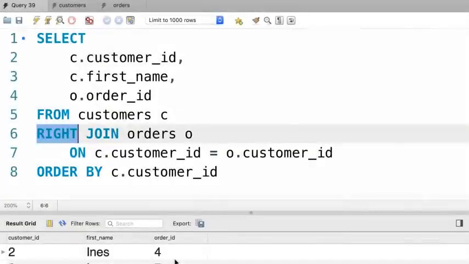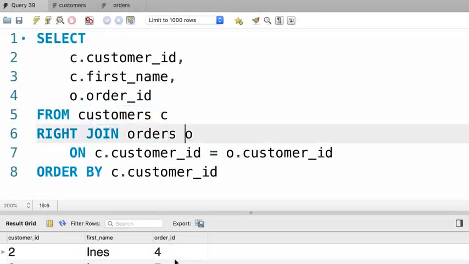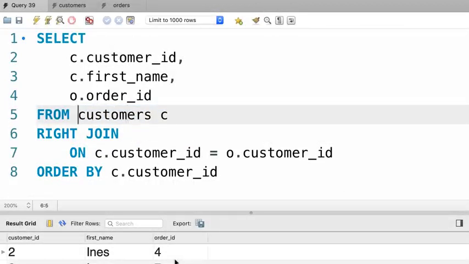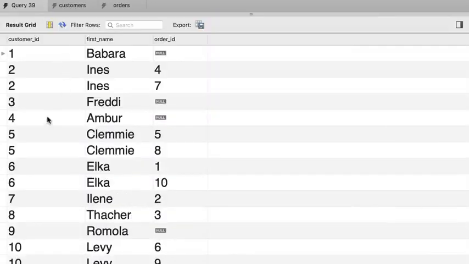Now, if you want to use a right join and still see all the customers, you need to swap the order of these tables. So we put the orders table first. That's going to be our left table. And then we put the customers on the right side. So now with this query, we'll return all the records from the right table, which is the customers table. When we execute this, we get all the customers, whether they have an order or not.